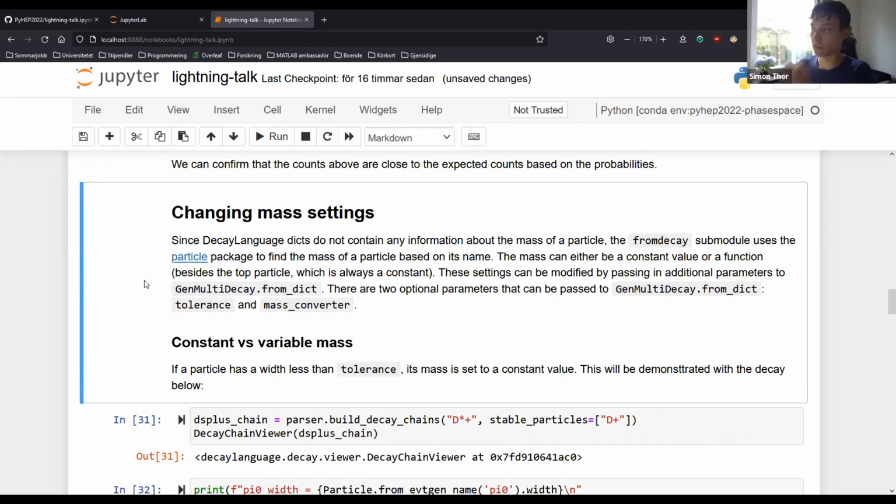Now, this is great. Now we have some kind of layer, so you can just take a decay from DecayLanguage and then pass it directly to the PhaseSpace package, and now they work very well together. Another thing that I've added is changing the mass settings for these particles. When you have a particle, it automatically finds the mass using the particle package that Eduardo also talked about.